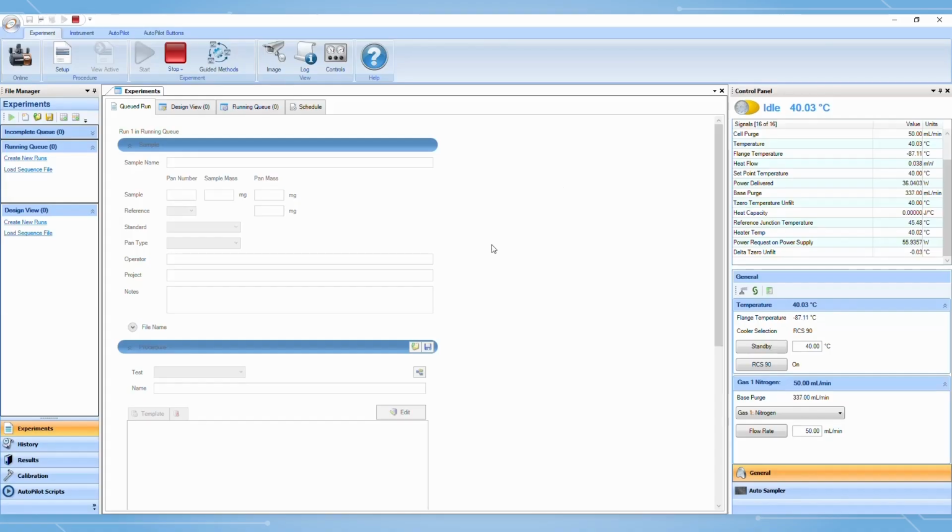Once TRIOS is opened, this interface will be displayed. You can open TRIOS by clicking on the TRIOS logo on the desktop. TRIOS is user-friendly software that controls the instrument and analyzes the data. On the right-hand side of the interface, you have the control panel, and the first section here displays the instrument status and the cell temperature, then real-time signals from the instruments.